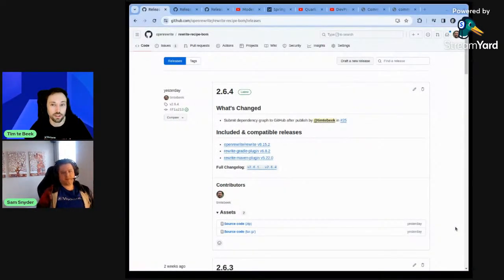So as always, we recommend that you use the rewrite recipe bom, which is a nice way to align the version numbers of all the various modules that come with OpenRewrite. And then in the release notes, we also say which versions are compatible of the plugins and OpenRewrite itself. So if you only go to this one page, OpenRewrite/rewrite recipe bom, and then releases, you can find all the latest versions that we are currently recommending that you're on. And then, you can take it from there.